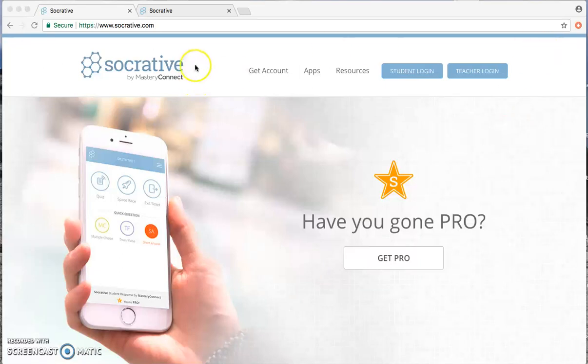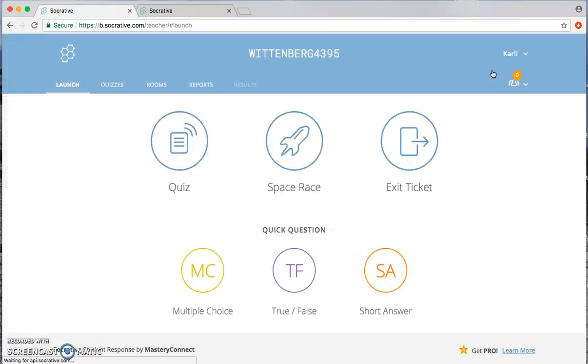Alright, so Socrative by MasteryConnect is a teaching assessment app that teachers can use to give their students different assessments in a variety of different ways. If you're a teacher, you're going to go ahead and click the teacher login button, or a student will log in the student login section. If you don't quite have an account yet, you're going to go ahead and click Get Account. So I'm going to log in with my teacher login here.